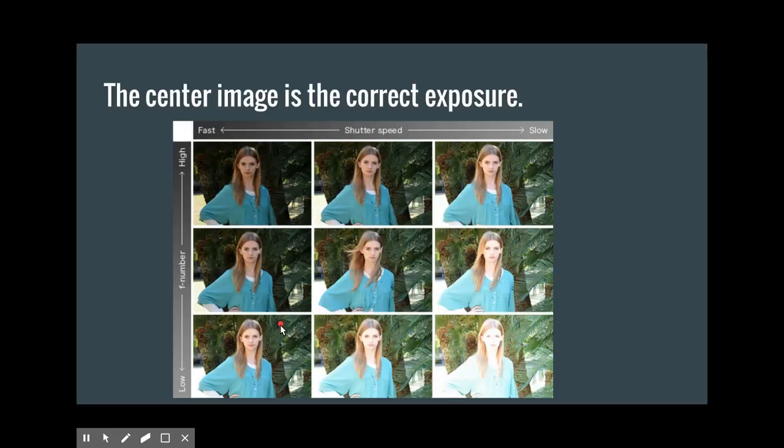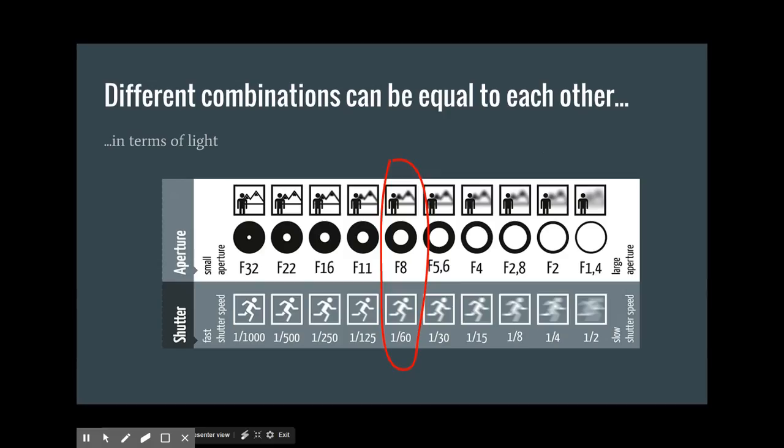Or you can have a faster shutter speed, but a bigger hole in that aperture to let in more light, and it will still be equivalent. Now let's look at some numbers that show that idea that we were just looking at.